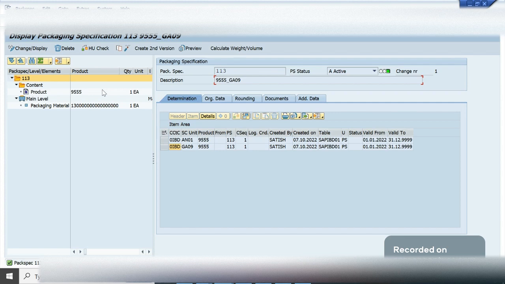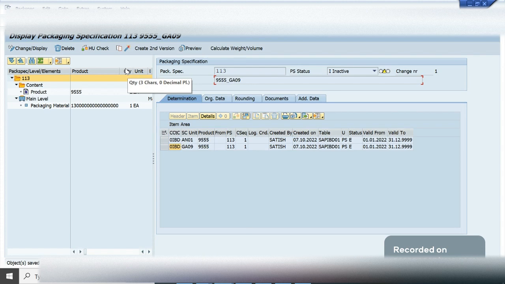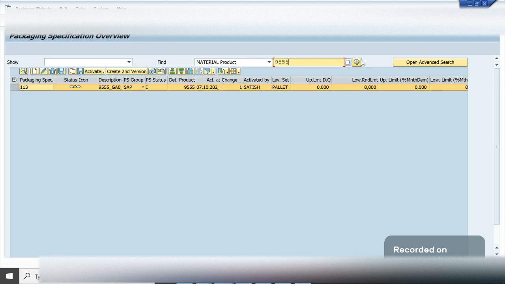So once you do the HU check, the pack spec is valid, and after that you can activate this. Okay, so this is for 9555.